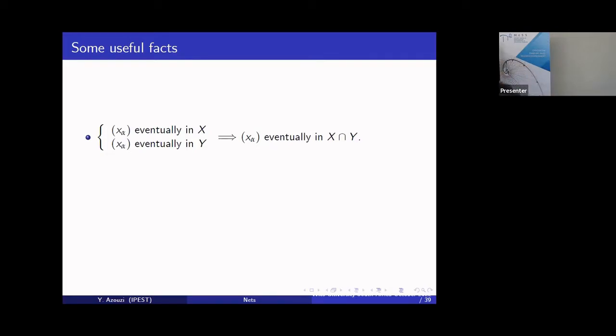Okay, if we need to deal with two nets, we need these results. If X_α is eventually in X and Y_α is eventually in Y, then the net is eventually in the intersection. A similar property holds for frequently. So we can use this terminology to write something simple or obvious.